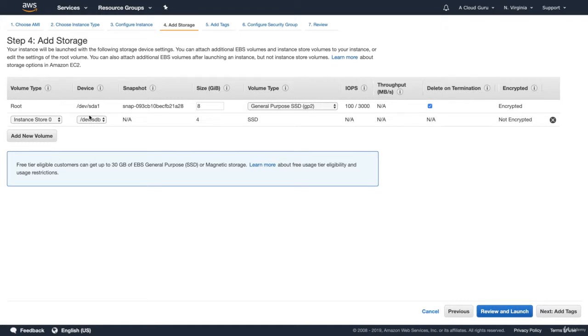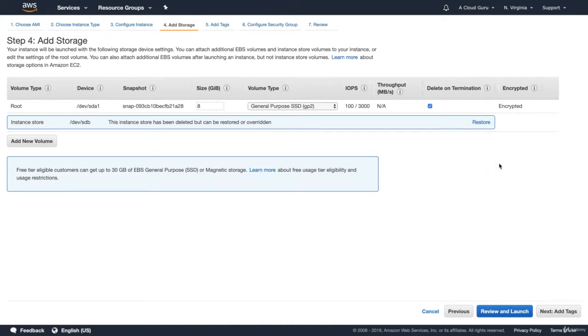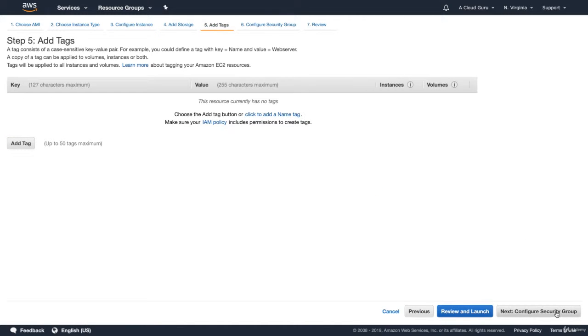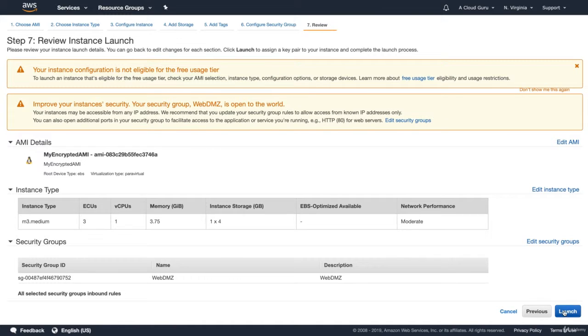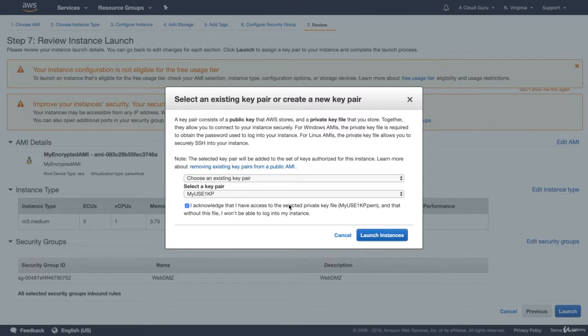I can add some instance stores though. I'm not going to do that. I'm just going to delete that out there. I'm going to go ahead and add my tags, and I'm going to use an existing security group. I'm going to use my web DMZ. And I go ahead and review it and launch, and I'm going to go ahead and launch that.